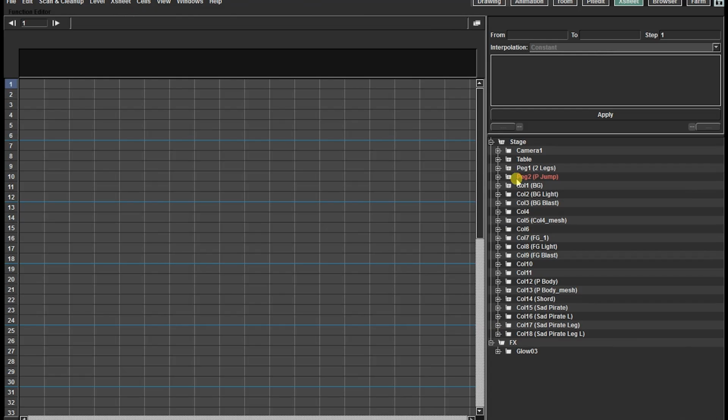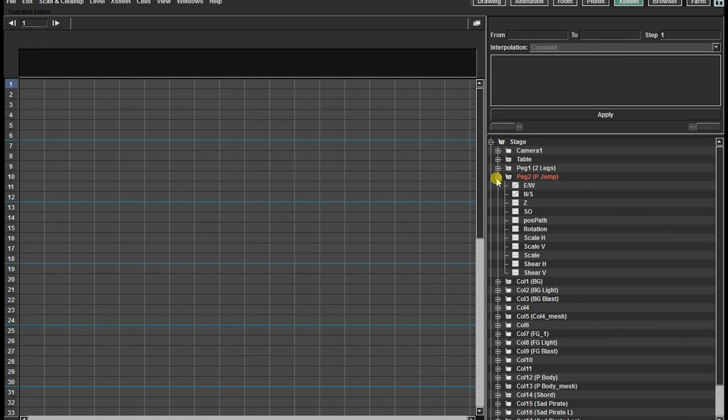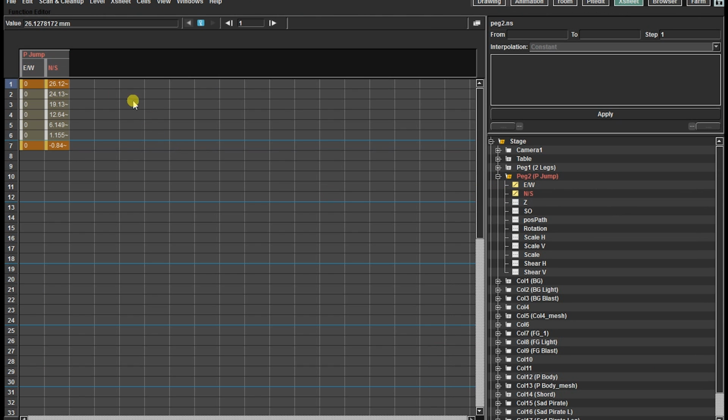Coming to our function editor, we can select the jump peg node, and if we select this N/S, which means north/south values of the position, we can see that it shows us the values of the keyframe in different frames. So to create a loop in a peg node, we can simply select the value of the first keyframe and paste it to frame 14.